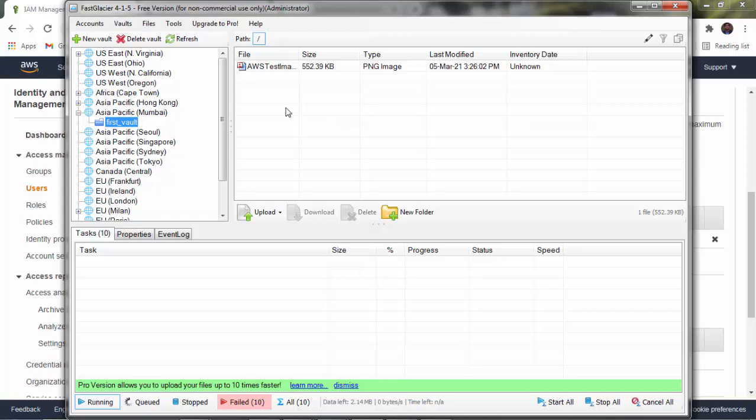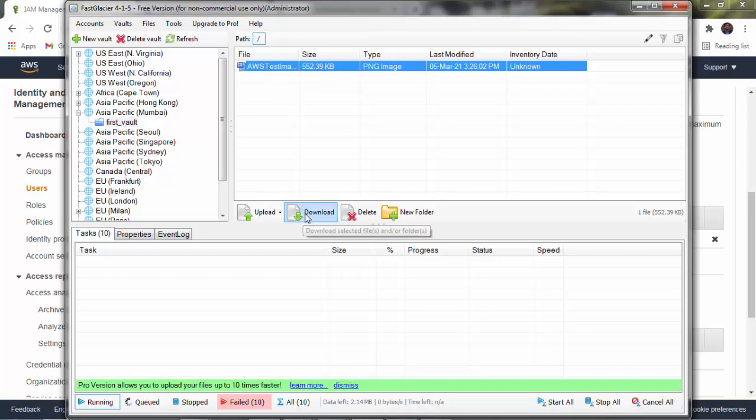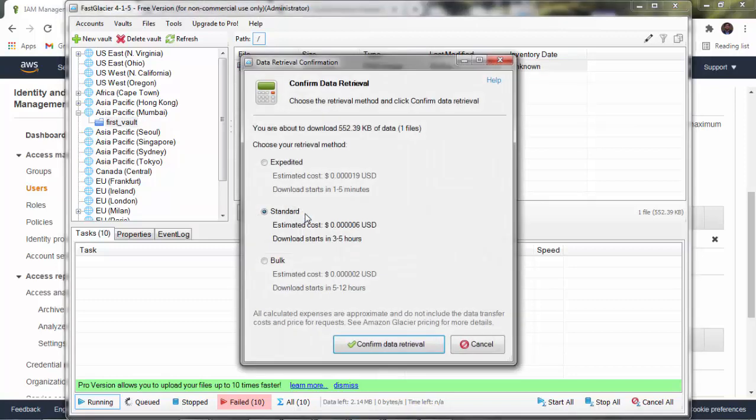Now suppose if you want to download it, if you want to retrieve it, at that time you have to just select it, and here you can download. You just click on download, then you can download this file. Now once you click on download, at that time you just verify. Basically three options are available. First option, that is expand detailed. You just click on expand detailed. Here you can get details like download start in 1 to 5 minutes. And here you can see estimated cost is 0.000019 USD. So your downloading of our data will start within 1 to 5 minutes.